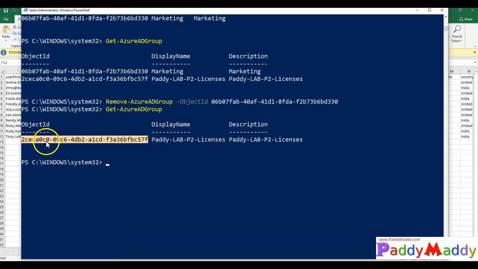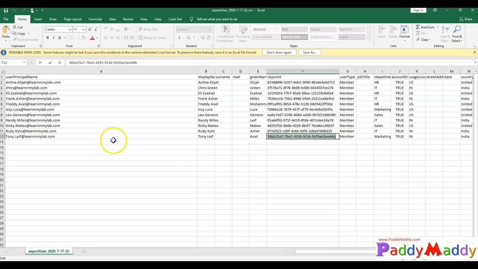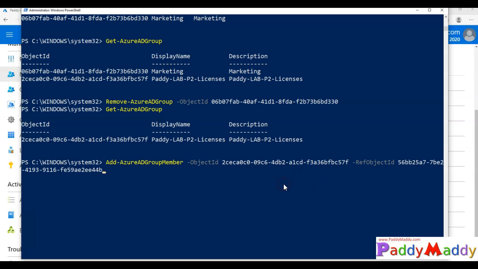So I'll just take this ID, and I will be giving here the command Add-AzureADGroupMember, where the object ID is this group, which is PaddyLab P2 license. For this, I wanted to add a reference object ID, in this case the ID of Mr. Tony's account, a specific object ID. So I'll just enter this so that it's going to add that specific account.